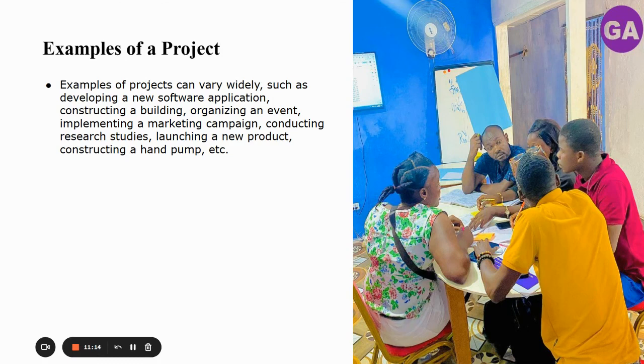Maybe you're doing some visitation to different areas and you are trying to come in with new marketing information and all that. That will be in the public for a certain period of time. That is also a project. Conducting research studies is also a project because it has a start and end date. If you are carrying on market research or you're trying to conduct research, maybe you are doing your thesis, whatever form of research you're doing, it is temporary in nature.